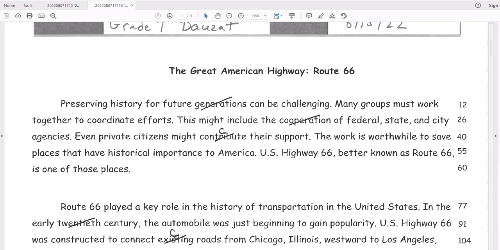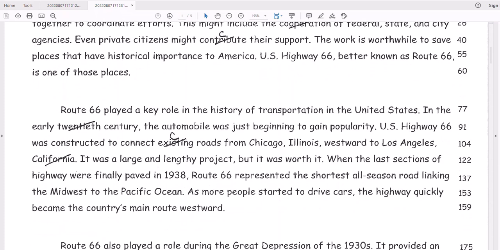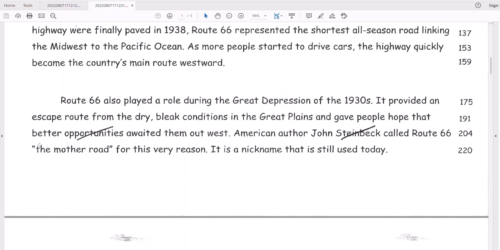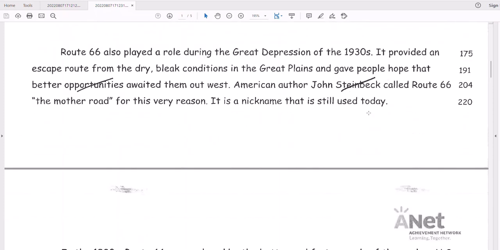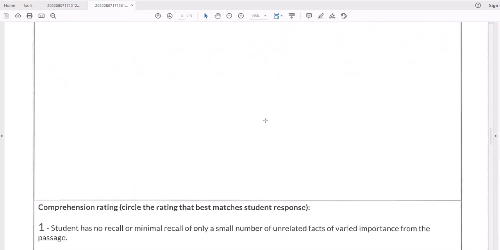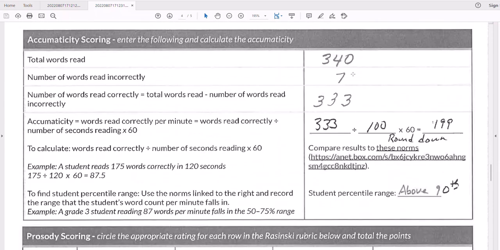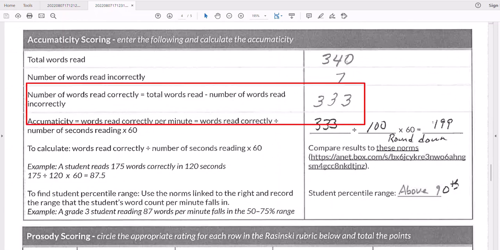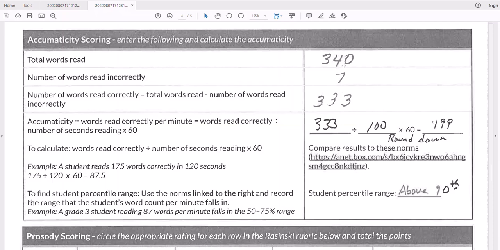So 1, 2, 3, 4, 5, 6, and 7. All right, so 7 words. So let's go back down, and so that's where you see the 7. So now the number of words read correctly is the number of words read subtract the number of words read incorrectly. So that's where you get 333. So 340 subtract 7 is 333.